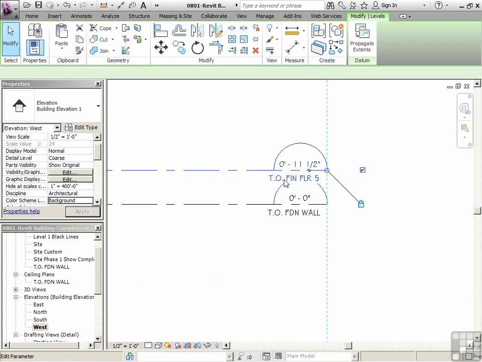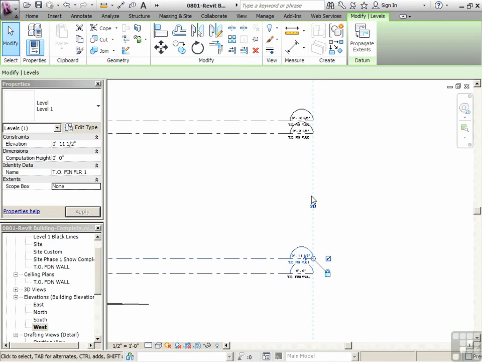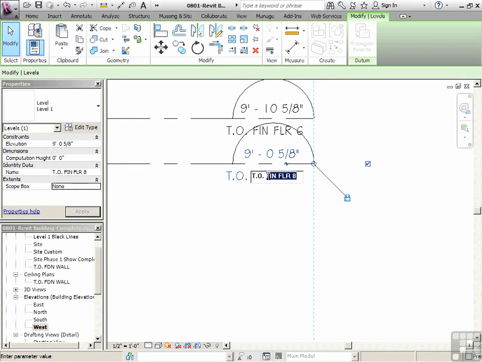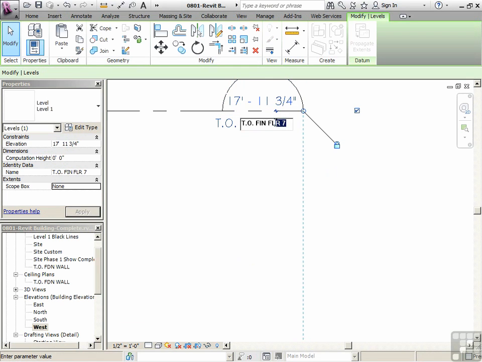I'm going to go top of finish floor 1. This one we're going to go top of plate. That was the 9 foot. So we're going to go top of plate. We might call that top of roof plate 1. And then this one we might go top of finish floor 2. And then up here we could call this one top of roof plate 2.